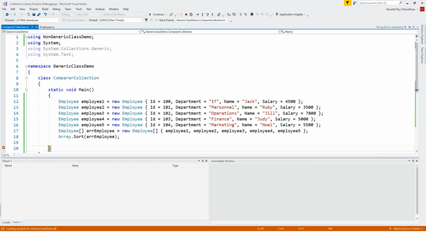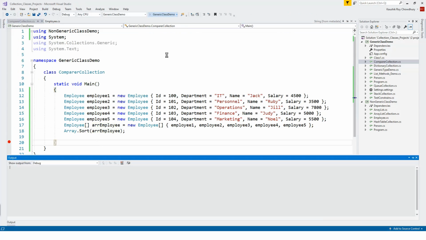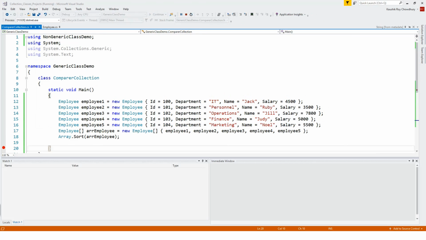Right, nothing will show because nothing is written. Now what I want you to check is the array employee. So how will you check? On the mouse over, oh sorry, this is already finished running again. So on mouse over, you can just click and you can see the 5 objects of this array.